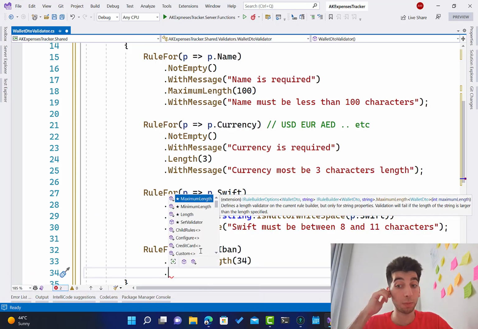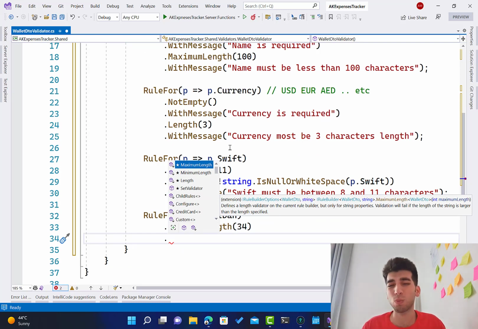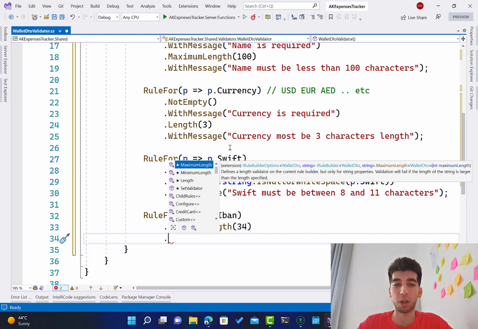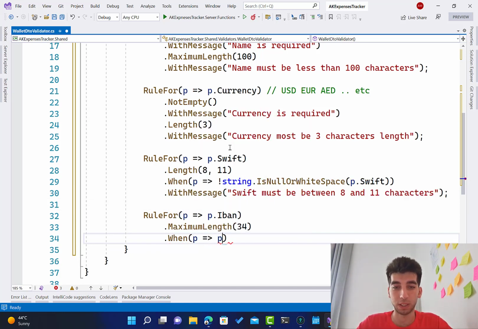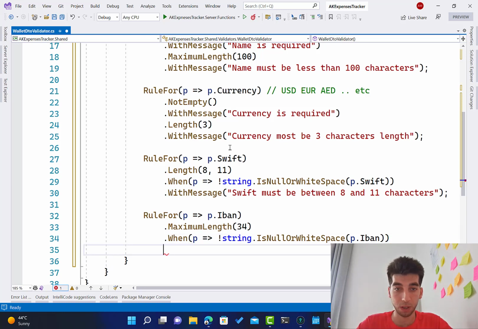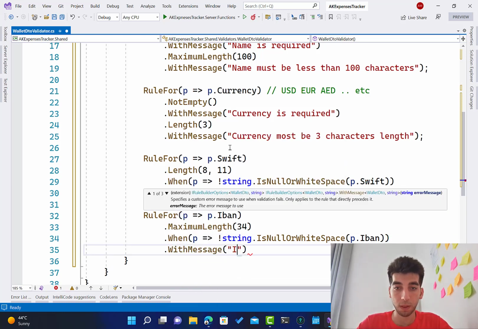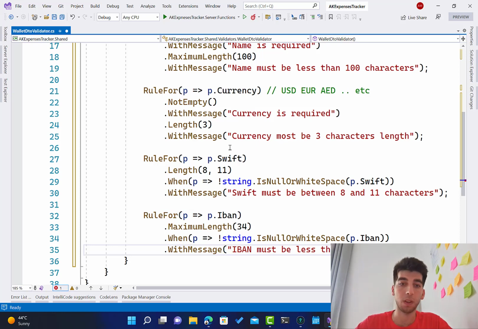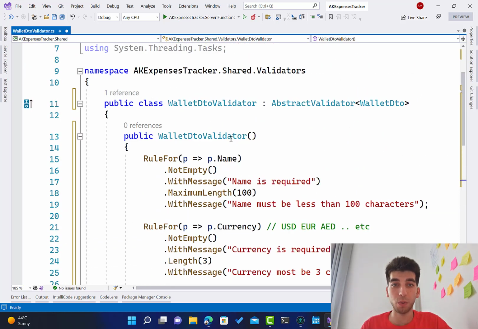Of course, you can use regular expressions to validate the data 100% correctly, but as we have said, name and currency are the most important thing, and the type. Other than that, we don't basically care about those. Those are just kind of metadata for storage or helping the user to find them easier, but it's not required. Of course, again, if the IBAN is not null, but if it's null, we don't care. With message, IBAN must be less than 35 characters. There we go. So we have defined the rules of the wallet validator.